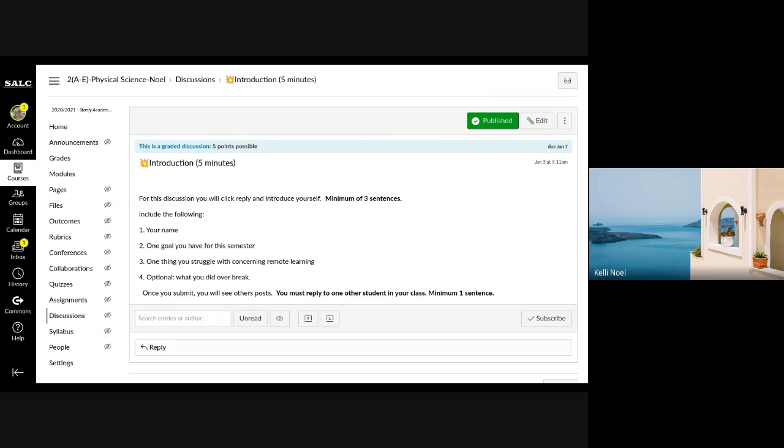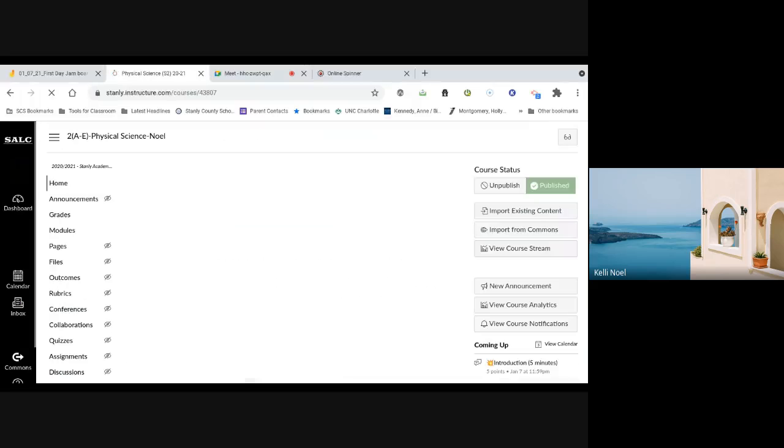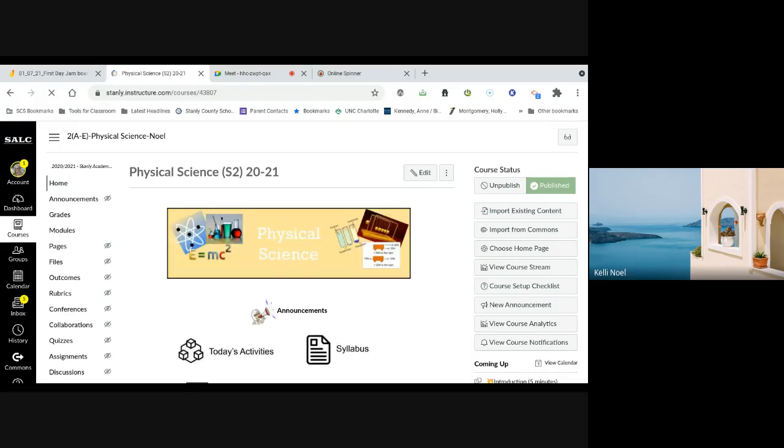And then once you click on post, you will then see other people's. Anytime we do a discussion post like this, you always have to reply to one other student in a minimum of 1 sentence. So it might be, if they are struggling with the same thing you are, saying something like, I'm also struggling with remote learning, I like to have more hands-on, or something like that. This is just sort of a little introduction for everybody. And again, you can do that once you get into Canvas.